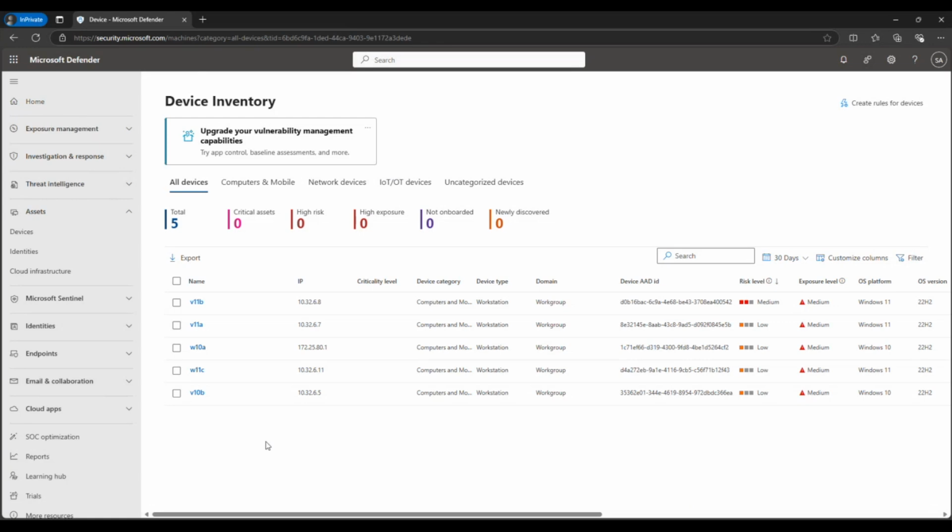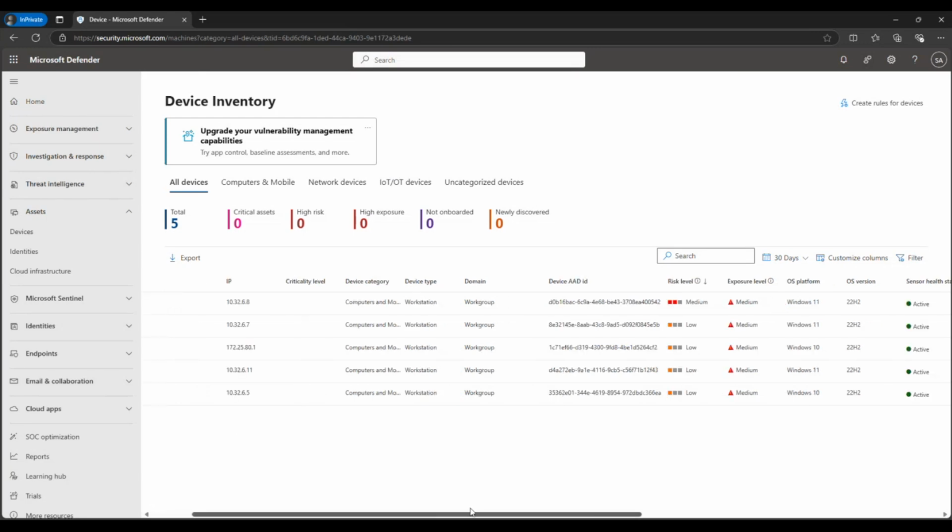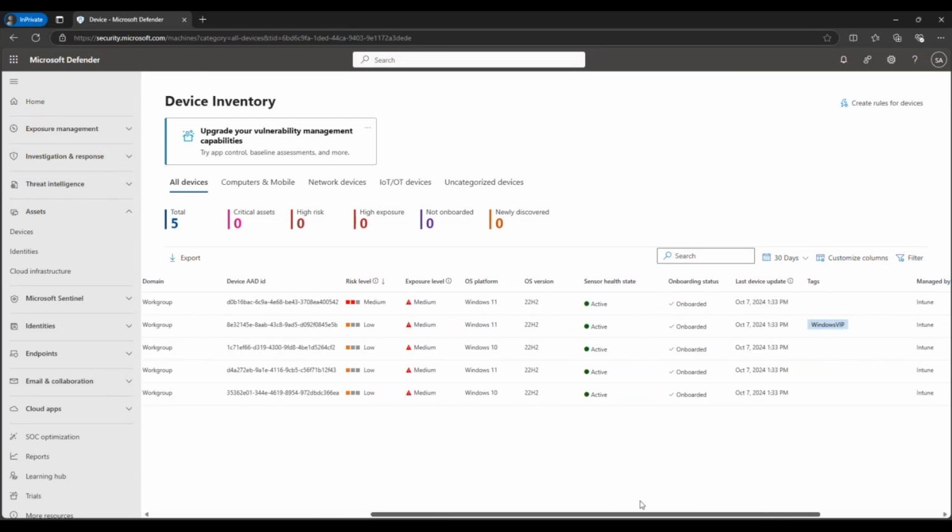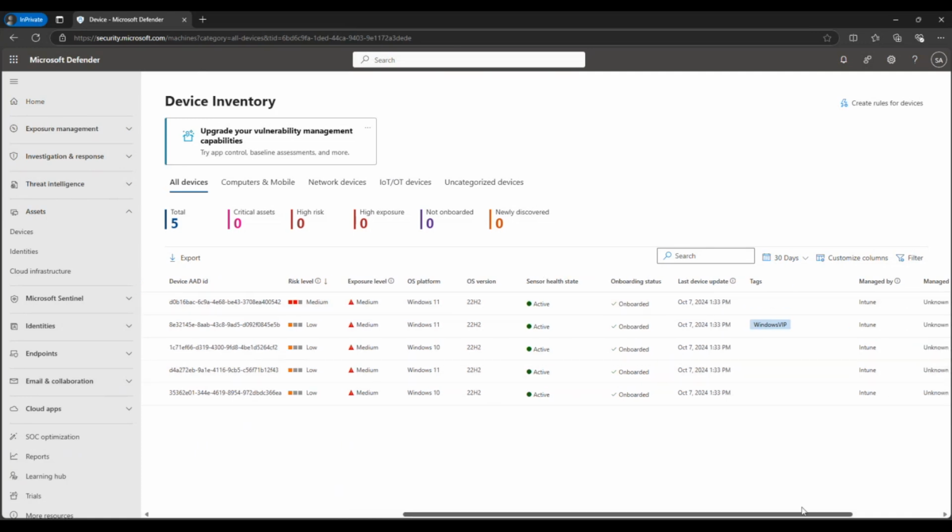In this demo tenant, I have Windows 10 devices, I have Windows 11 devices, and if I scroll to the right side, you will be able to see the onboarding status. All my devices are onboarded in Defender for Endpoint, and they are managed by Intune.